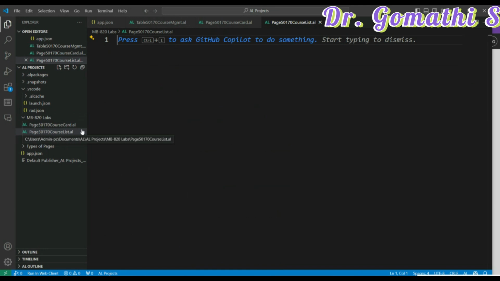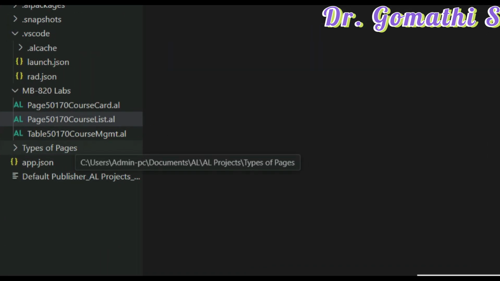Okay, so it is good to create a card page and the list page for all your tables. You can see I have given the table the ID 50170. I can use the same ID for different objects. If you are creating a codeunit, I can name it 50170, but not two codeunits with the same ID. So here I have to name it 50171.